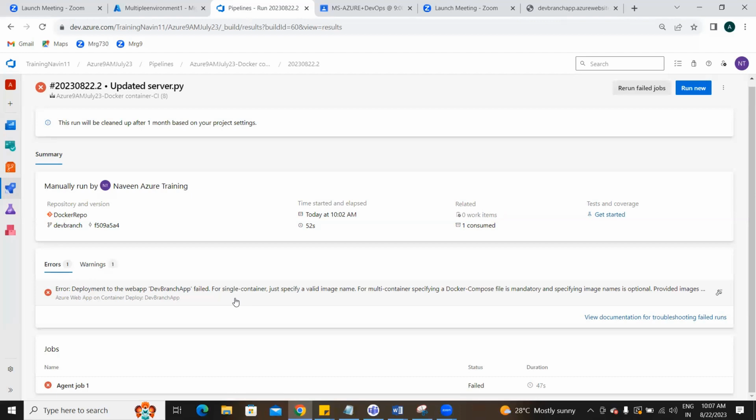Okay, I'll read it. You give me the error. Able to hear me, no? Okay, see that. For the single container, read that message. The answer is here only, dear. If you read it, you'll get to know what the error is. Log reading is actually important for us, understand? Just specify the valid image name. For multiple containers, specifying a Docker compose is mandatory, and specifying the image name is optional.